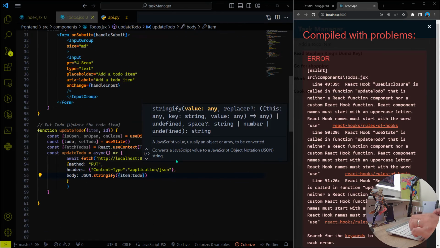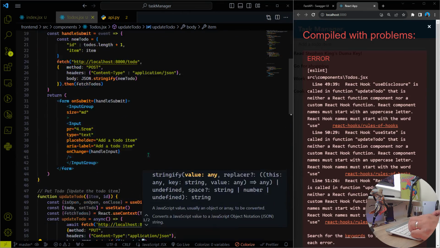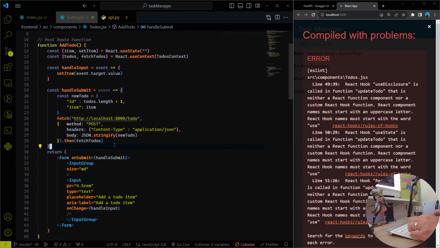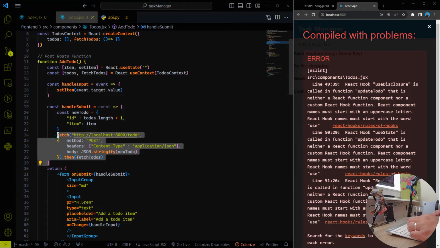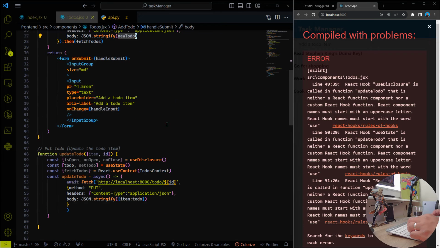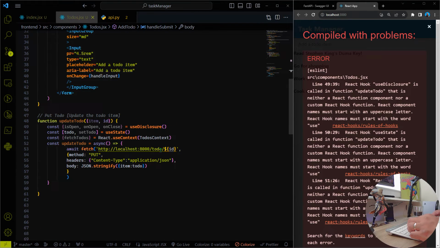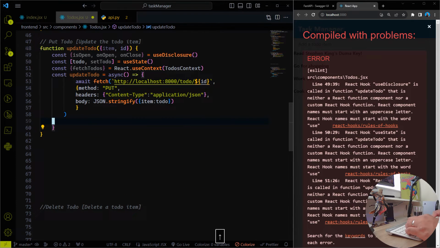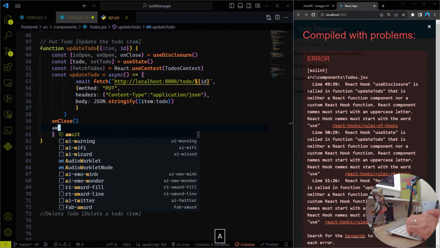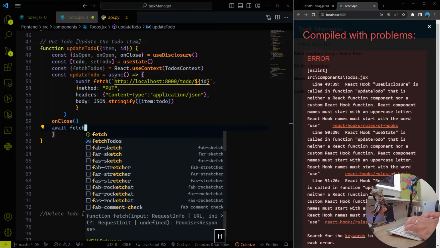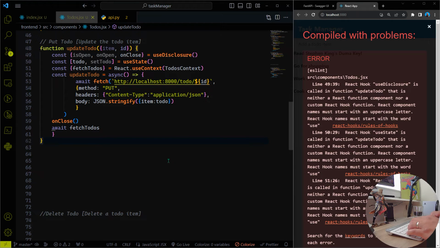This is exactly what we have done when we created, where is it? Here, when we created the addTodo. All right, but instead of a new todo, here is the todo, whatever the todo ID number, the item that we want to update. And then finally, we'll get here and say onClose. We want to trigger onClose, and we will await the fetchTodos. And we have got an error here. React hook useDisclosure is called in function updateTodo, right? It needs an uppercase letter. Okay. Yep.